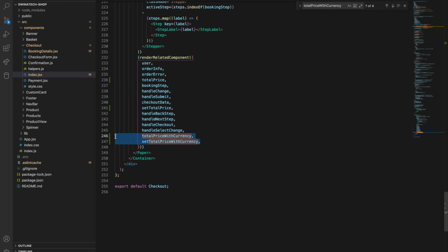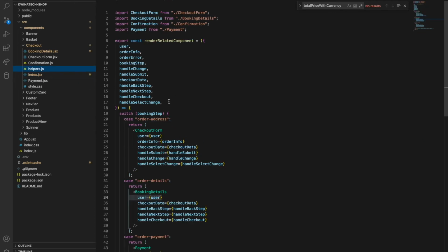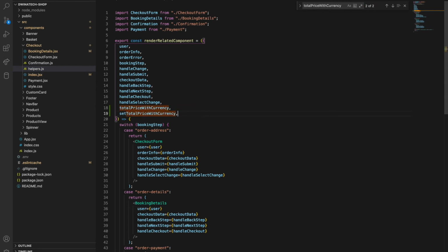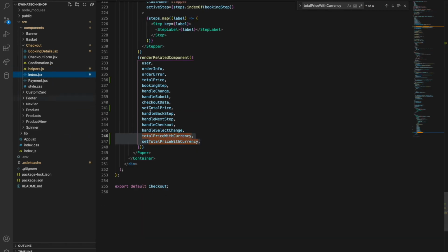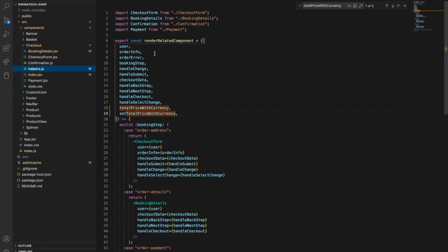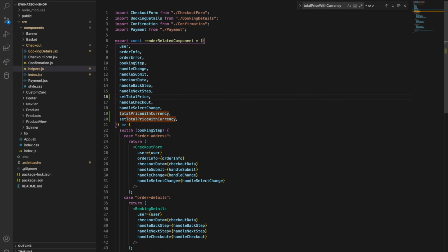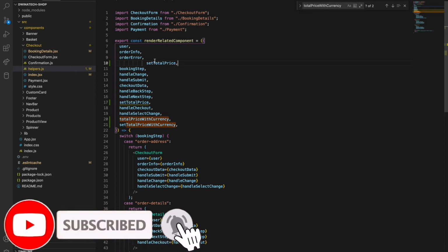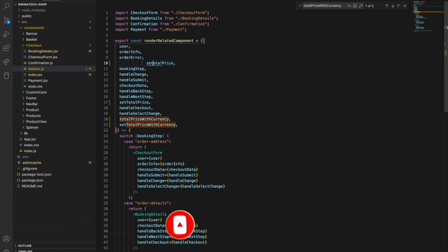So let me just copy this quickly and come back again here to helpers, and inside helpers add a new line. And this first state, and the second state, let's go back again, it's called total price and set total price. So let's come back again to helpers. Let me add here this line, and let's add also at the top here and remove this set just total price.